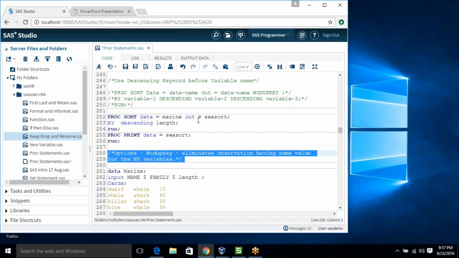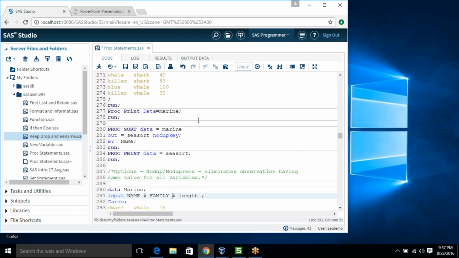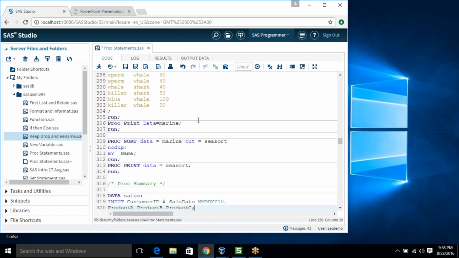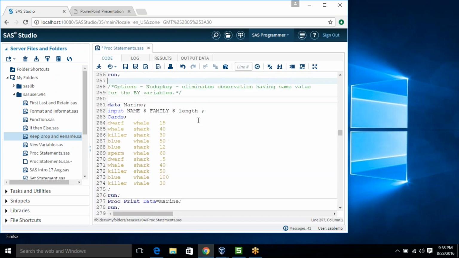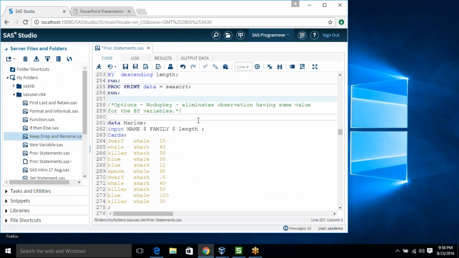So now I am going to use some of the options of proc sort. The first one is nodupkey, and another one is nodup or noduprecs. Basically, nodupkey and nodup or noduprecs we use to remove duplicate values.